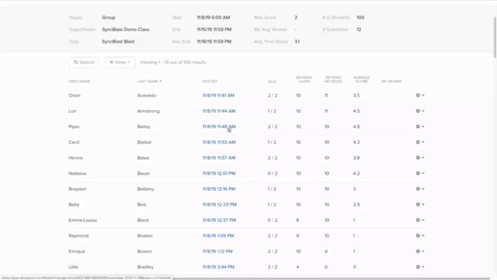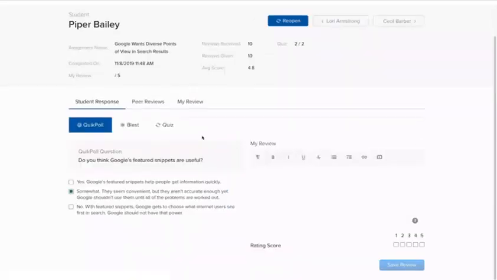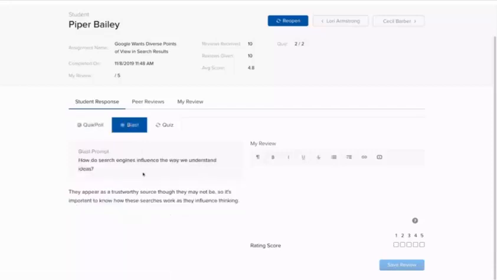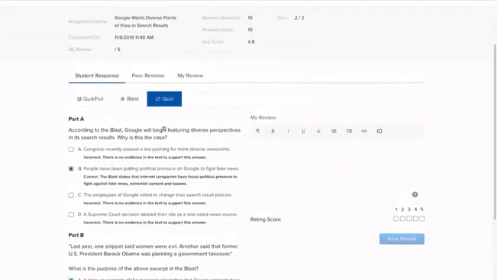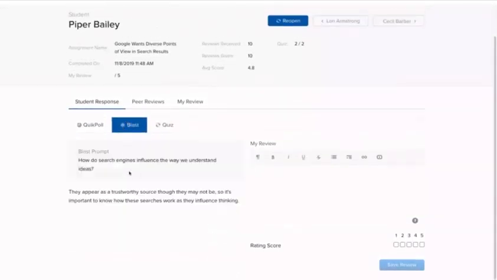To review and grade student work, click on the posted date and time next to their name. Here you can see all the detail of how students responded to each section of the assignment and the reviews their peers left for them and that they gave to others. So here I can see Piper's response to the quick poll, her blast, as well as how she did on that comprehension quiz. I grade the student work and provide my own feedback from my review.